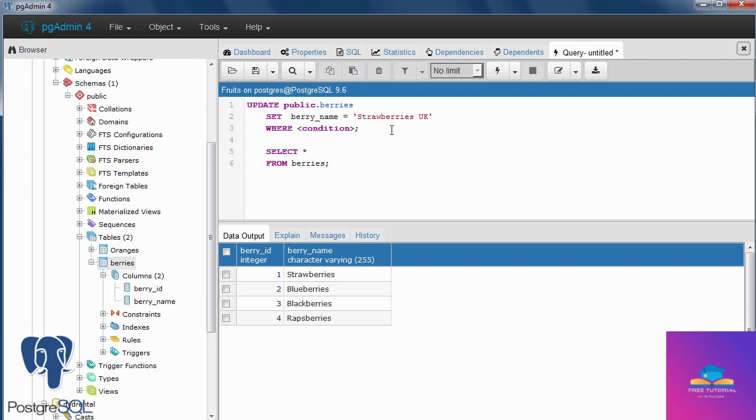If I didn't include this where clause here, it will update all the strawberry, everything here will update this to strawberries UK, that to strawberries UK, and this to strawberries UK. The where clause prevents that happening. This is very important because if you're in a production environment and you have thousands of records, if you don't include the where condition, it will just update everything, and that could be disastrous. So the where clause is very important.